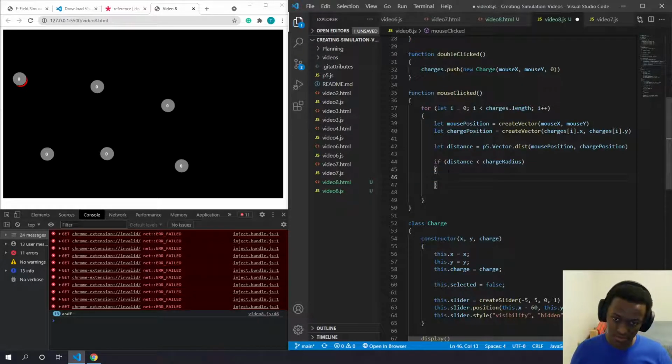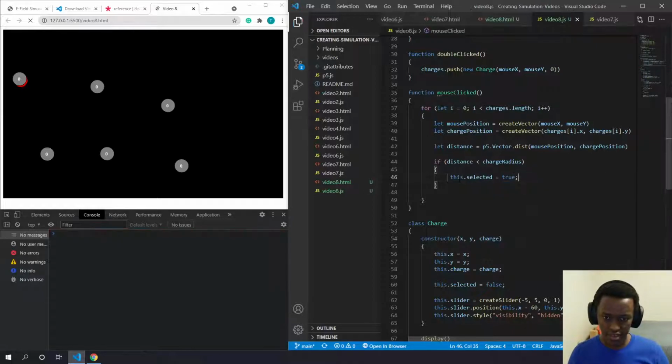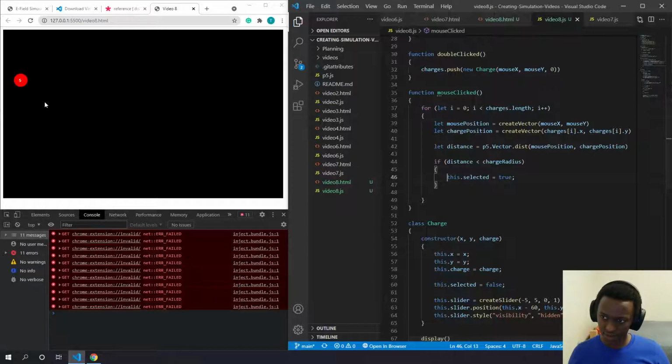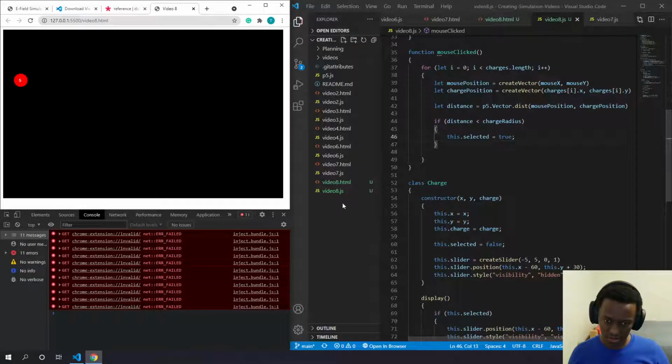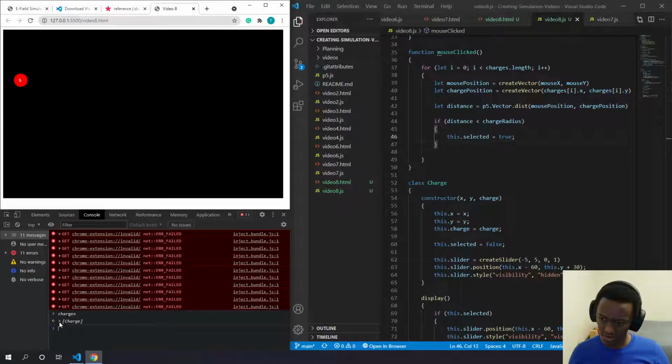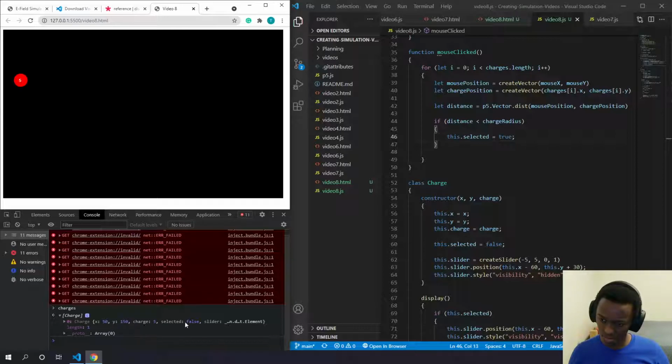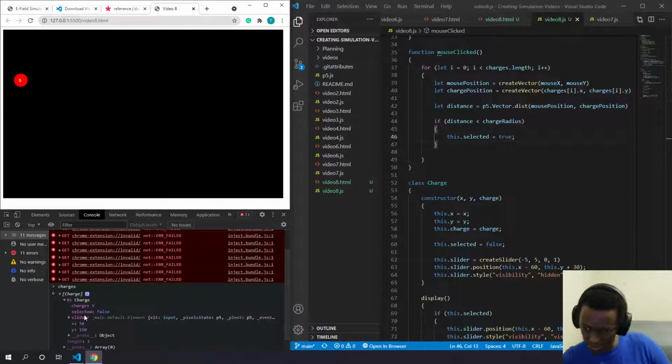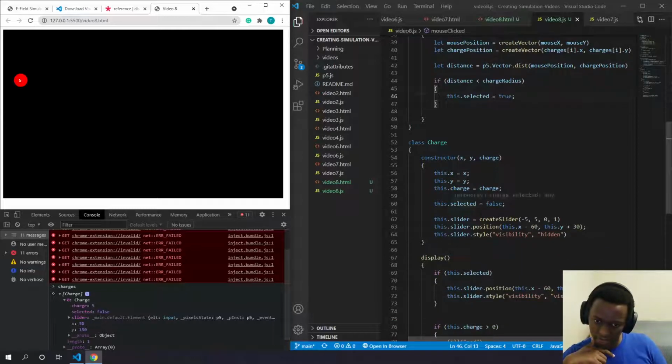So that's working. So now I need to say if all of that happens, I'm going to go back to my charge class here, and I'm going to say this dot selected should be true. So now hopefully if I click on this charge, okay, that's not working. Let's look at the charges array here. If I hit this drop down, I can see I have this one charge selected. I can hit that drop down to see this is just the 0 index here. So if I'm looking at this specific charge, I can see that selected equals false, which is what I set it equal to when it was first created.